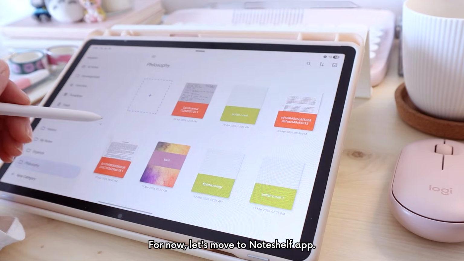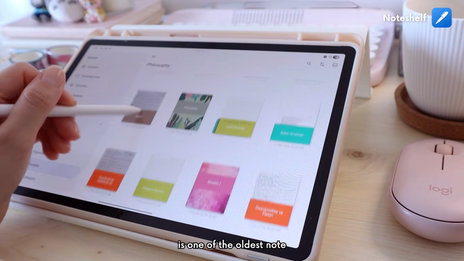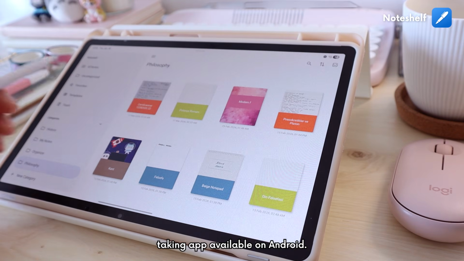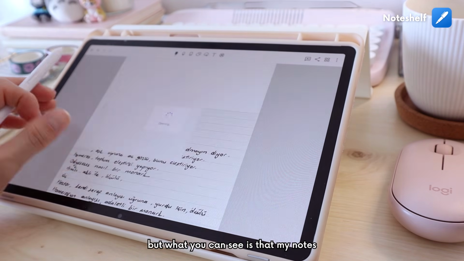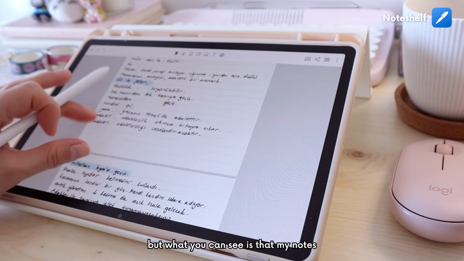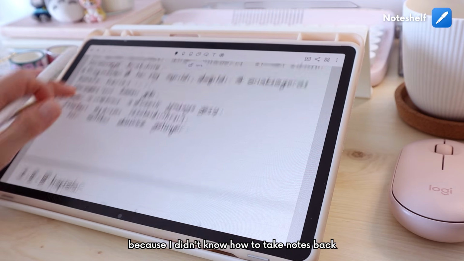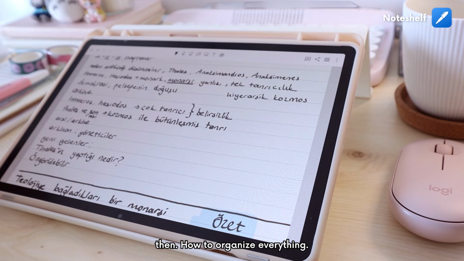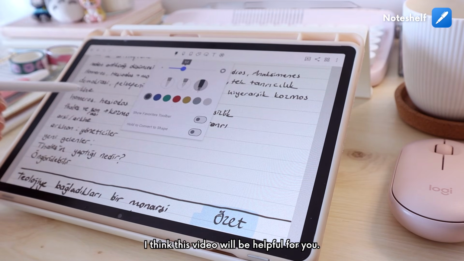For now, let's move to the NoteShelf app. NoteShelf is one of the oldest note-taking apps available on Android. I started digital notes on it. I still like this app, but what you can see is that my notes don't look good at all because I didn't know how to take notes back then, how to organize everything. So this is why I think this video will be helpful for you.